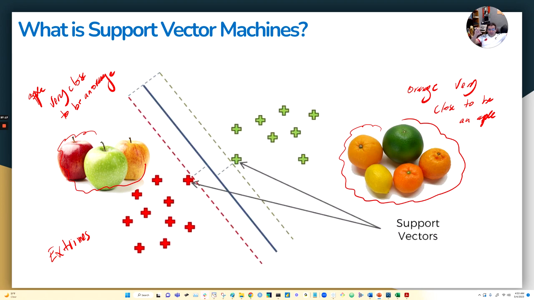And we are going to use these two to find a boundary.